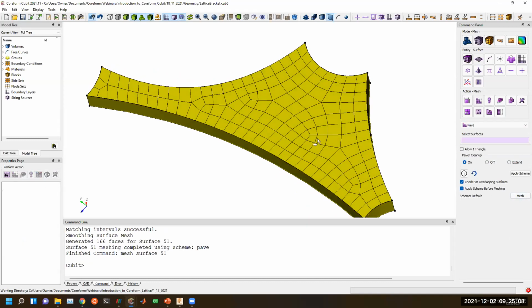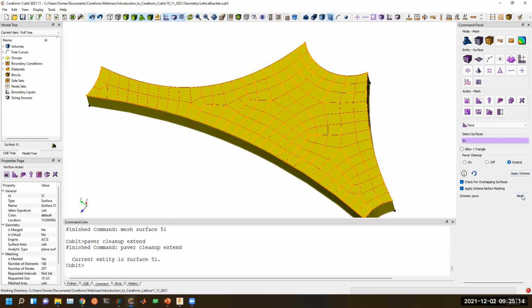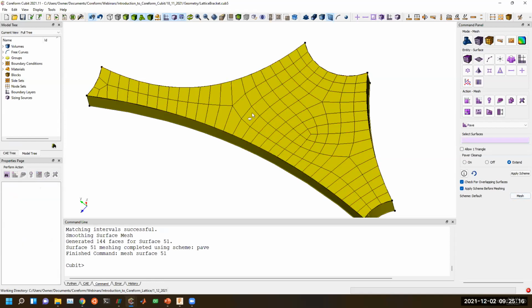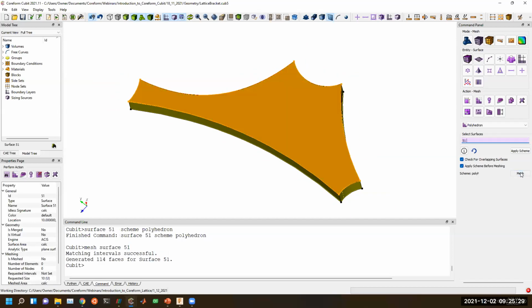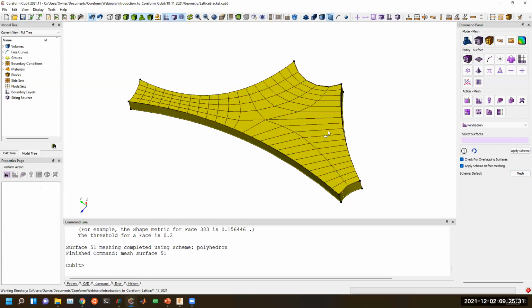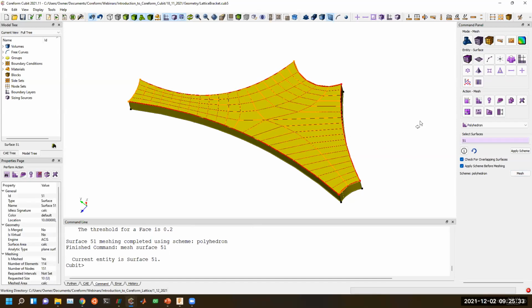If I want to remove some of these extraordinary points, I might choose the clean up extend option for this surface, which removes a few of those extraordinary points. But I can also choose any other surface mesh scheme that might work. I actually find that this geometry works very well with a polyhedron scheme if afterwards I apply mesh smoothing.